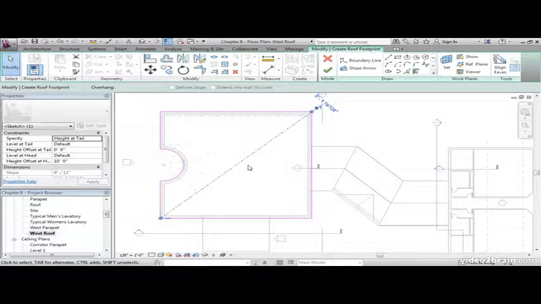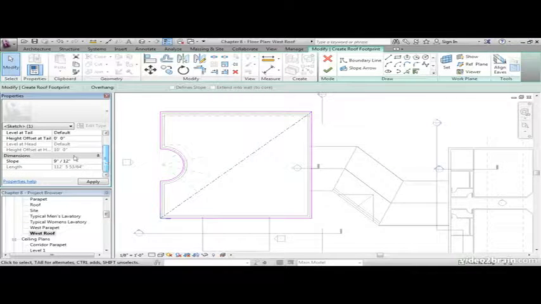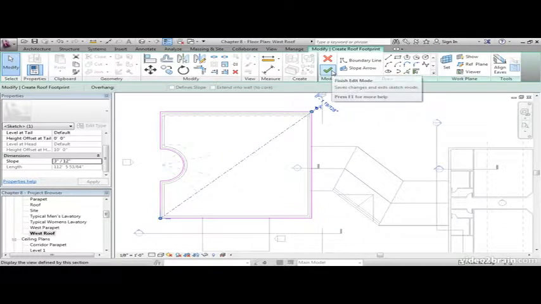Go ahead and select the Slope Arrow. In the Properties, let's specify Slope. For the slope, let's give it a 3/12 pitch. That's pretty steep, but not so steep we need the shingles on it. Click Apply. Once the slope is set to 3/12, go ahead and click on Finish Edit Mode.